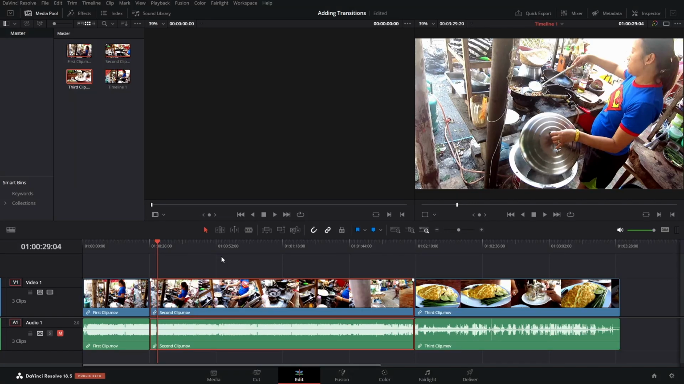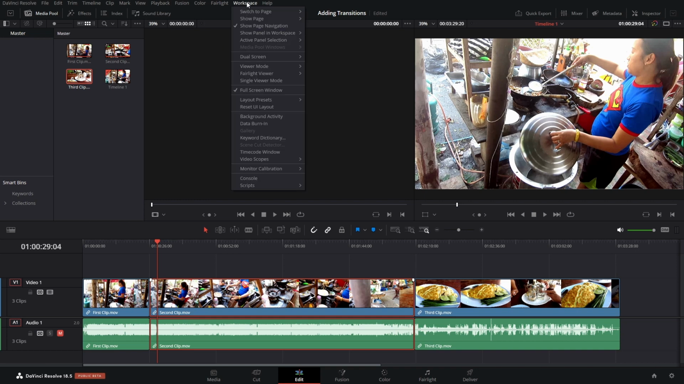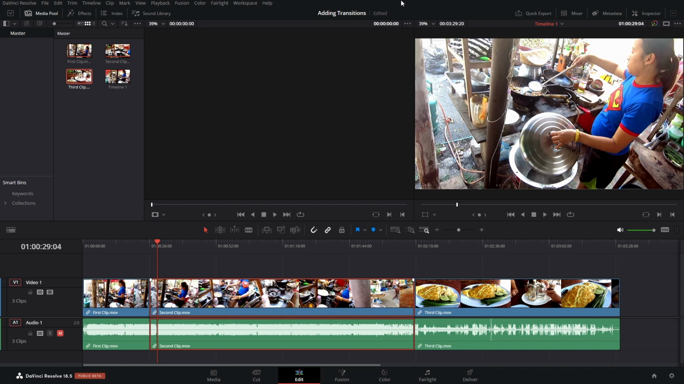In this tutorial, we're going to take a look at several different ways we can go about adding transitions within Resolve. Now, if your workspace looks a little bit different, you can always come up to Workspace at the top here and then choose Reset UI Layout so we're both on the same page.